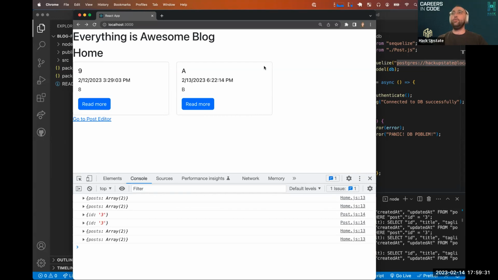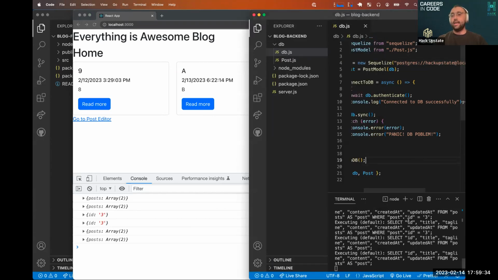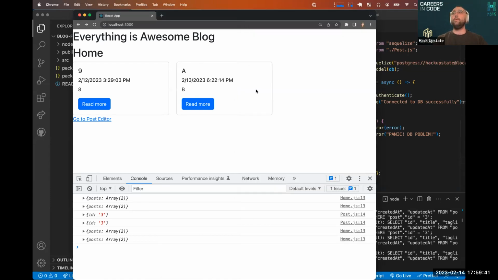If you do not see your posts from the database, check your backend, make sure that it's not only running, but there are no errors. If you are stuck and do not see your blog posts, raise your hand, I will get to you.